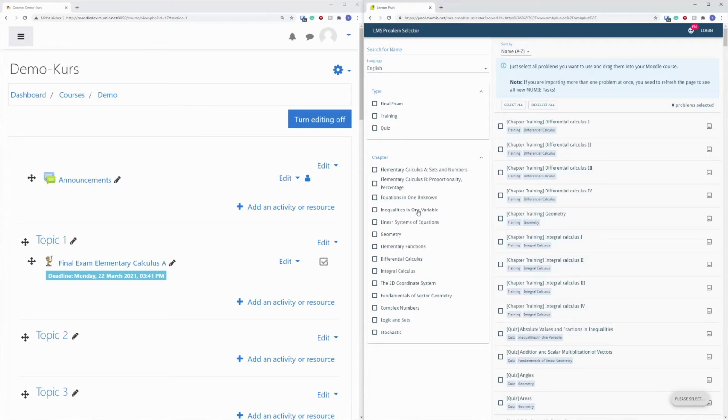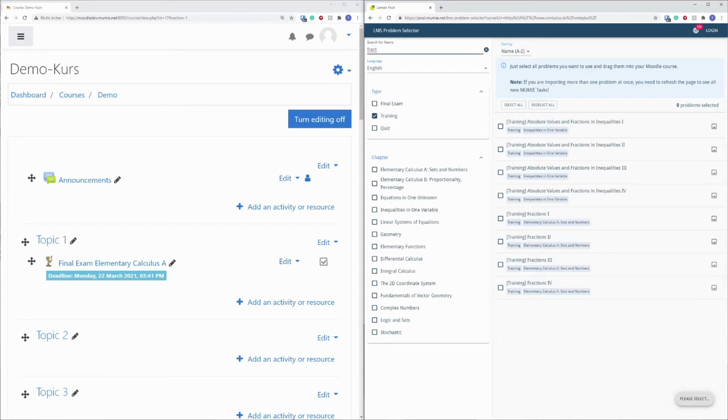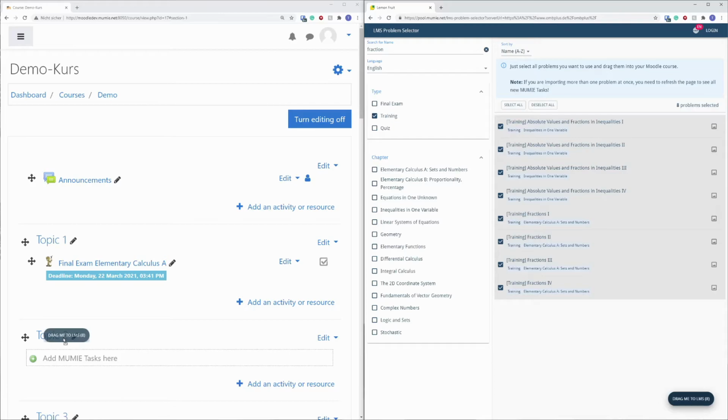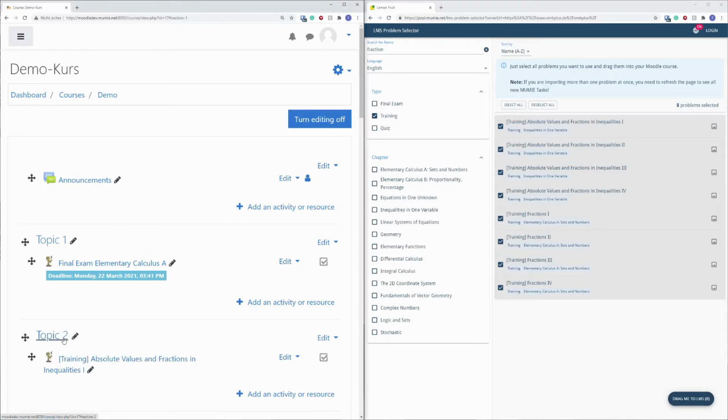So for example, if you want to include all trainings about fractions, all you need to do is click on training in here and enter fraction in the search bar. Oh, there are more than one. So there are actually 8 trainings. So let's just use all of them. What you need to do is click on the button, select all, or maybe just a few. And then you can click on this button and drag them straight into your Moodle course and just drop it.